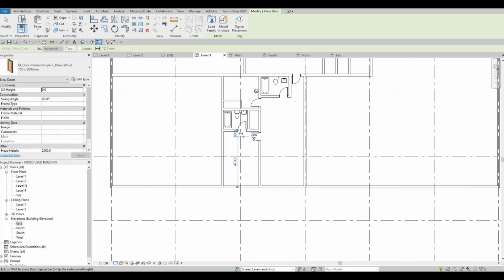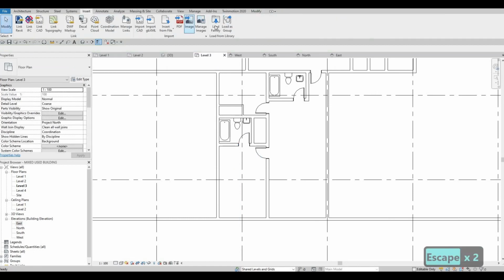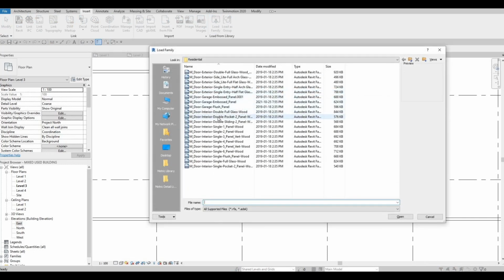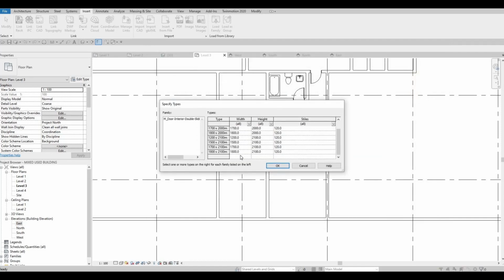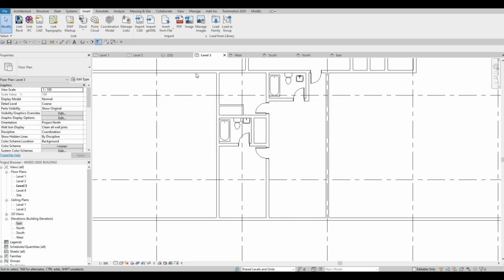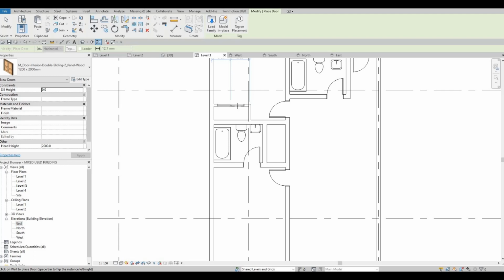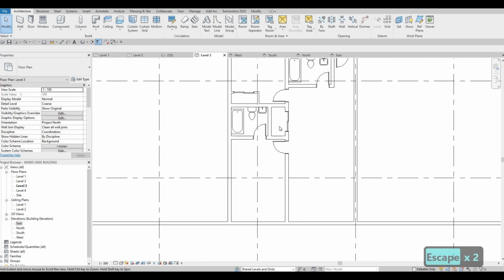This will be a room here. And then let's load in the sliding door. This will be good. Let's load everything. Hold on shift and click on the bottom and then press OK. And then now we could load, or we could click on door. Let's add this one and then add this one for the laundry.